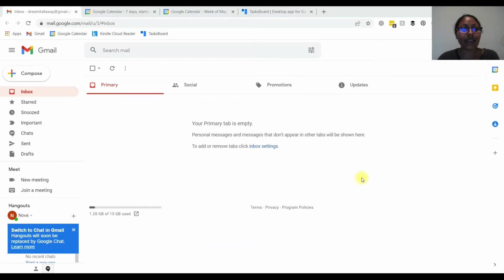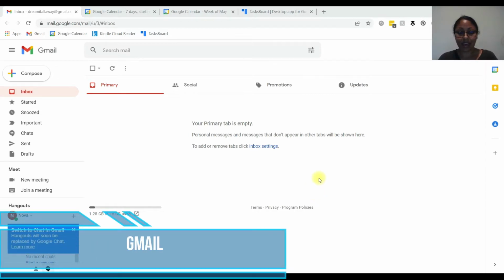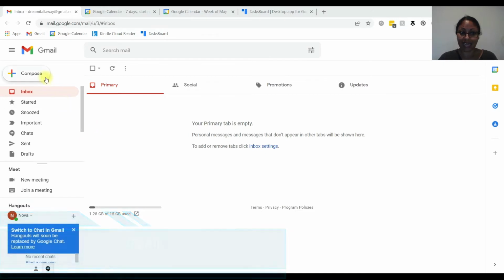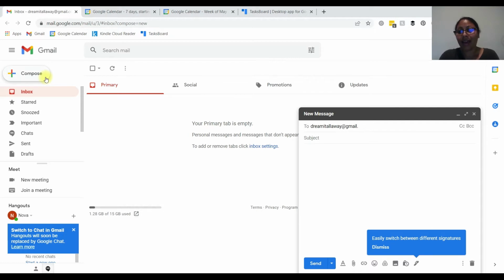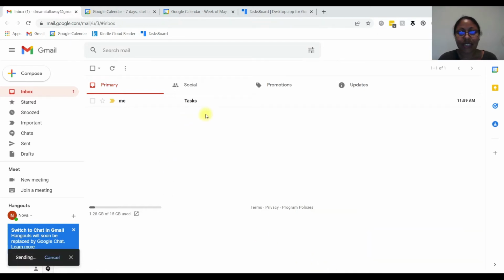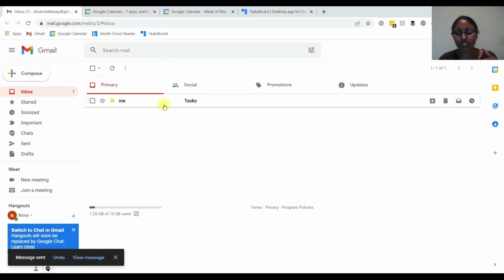You're seeing my screen. So first is Gmail. If you have anything on Gmail that you want to turn into a task, it's pretty easy. So I'm using my account that I use for when I don't want to give out my real account, and it's mainly for discounts and stuff from stores. So I'm going to go ahead and put that here, and then you'll see this email just popped up.